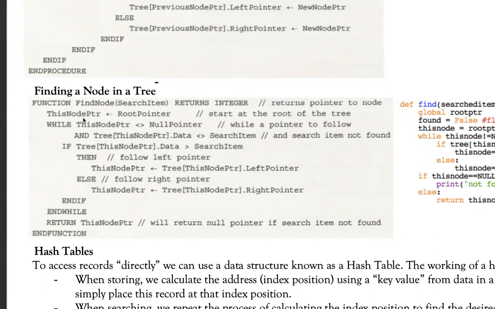In any case, I will start at my root pointer. It's the first this node that I'll be looking at. We have a loop here. As long as this node pointer is not equal to null, and the data in this node pointer is not equal to the item I'm looking for, my loop will keep on going. So this is a complex condition here. Both have to be true. I have not reached the end of my binary tree, and I have not found the data. I will keep on going. If I exit this loop, it will be because one of these conditions has become false. That means either I have reached the end of my tree or I have found my value.